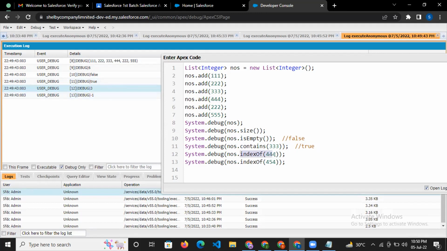Here you will be getting the index of the element. Like in the array, the indexing starts with 0. Here in list also the indexing starts with 0 only. So if you want to get the index of this element 444, that will be 3, because here the indexing starts from 111, that is 0. Then for 222 it is 1, for 333 it is 2, and for 444 it is 3. So here the outcome is 3.